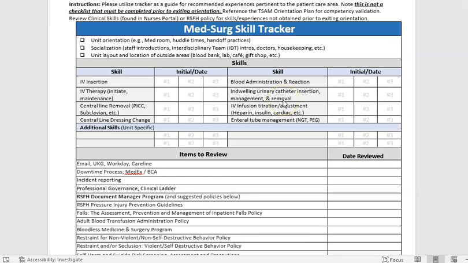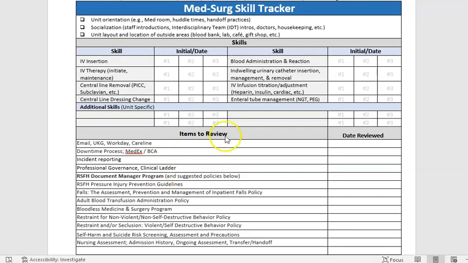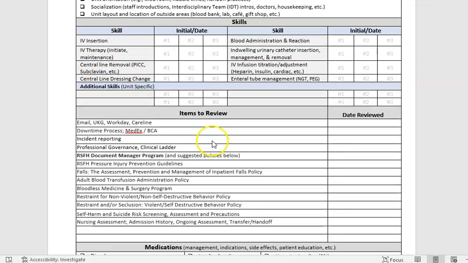And these are skills and experiences that are important for the orientee to track and be aware of. So this first box here, you'll see there are some IV insertion, blood administration, just basic nursing skills that the nurse will need regardless of the Med-Surg unit. You can also add in additional unit-specific skills as needed.